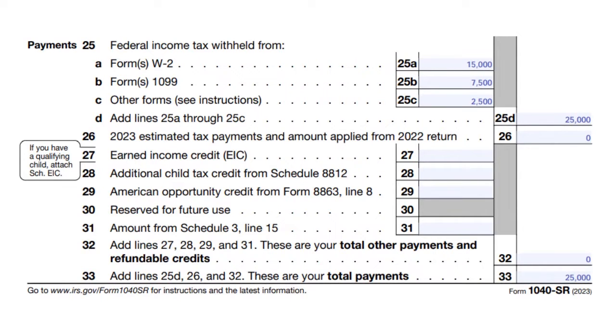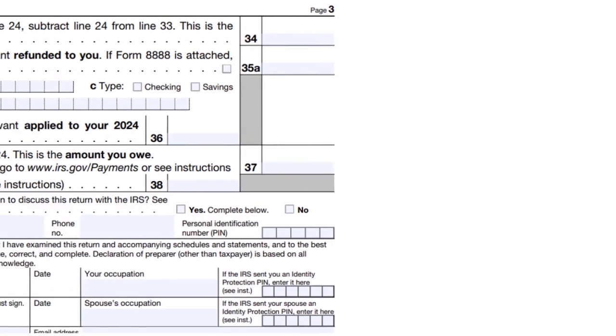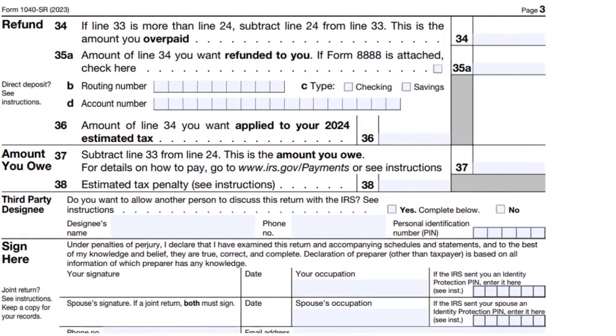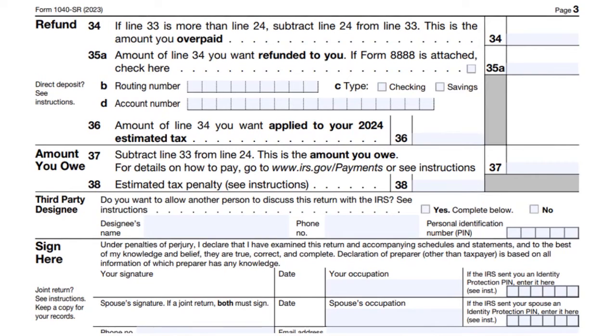Next, you want to see here, this is the payments. If you owe, you have to see it here. From line 25 all the way to 33, if you follow the math here again, the withholdings on Form W2, 15,000, Forms 1099, 7,500, and other forms 2,500. So your total withholdings this year, 25,000. And next, I want to show you the final screenshot here.